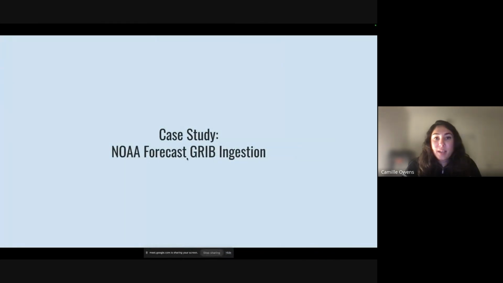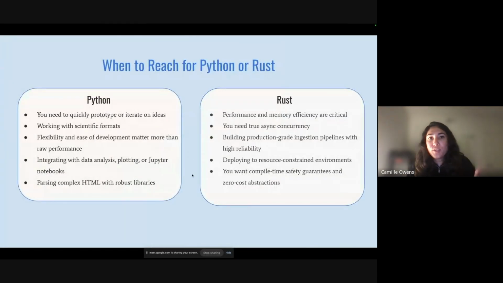So yeah, when do you want to use Python or Rust? Which one should you use? How do you go about that? With Python, you use it when you need to quickly prototype or iterate on ideas, when you're working with scientific formats like GRIB, for example, and you want that flexibility and ease of development that matter more than raw performance. Or you need to integrate with data analysis, plotting, or Jupyter notebooks, or the parsing is complex, like with HTML, so you want to use robust libraries.